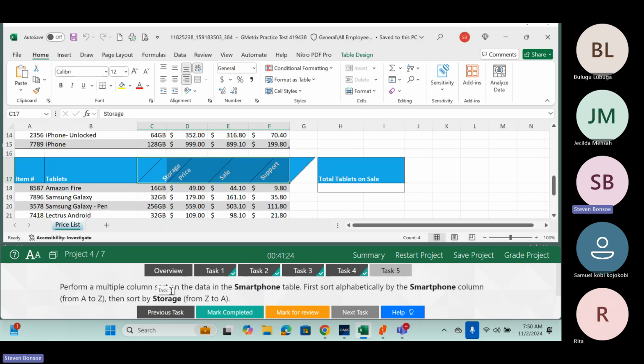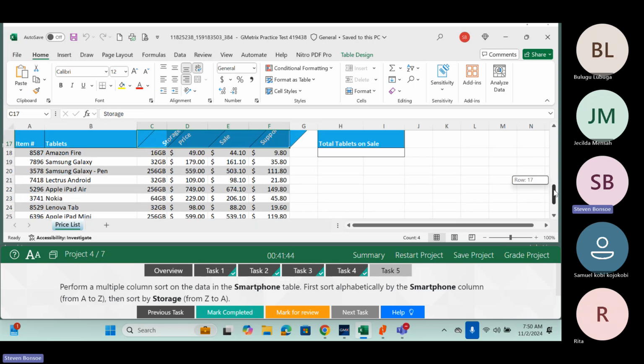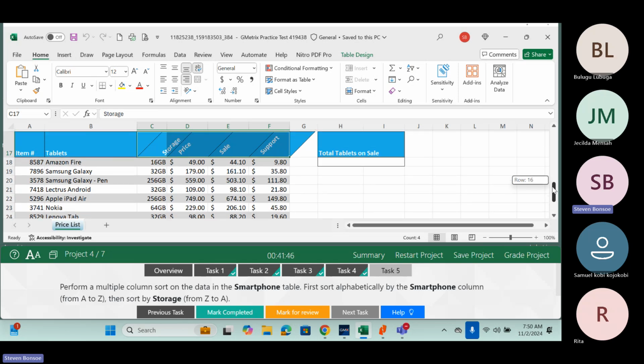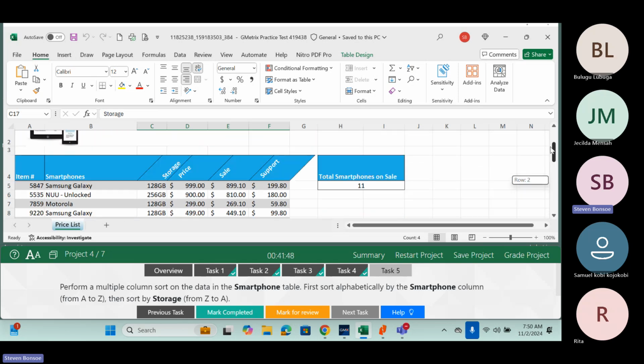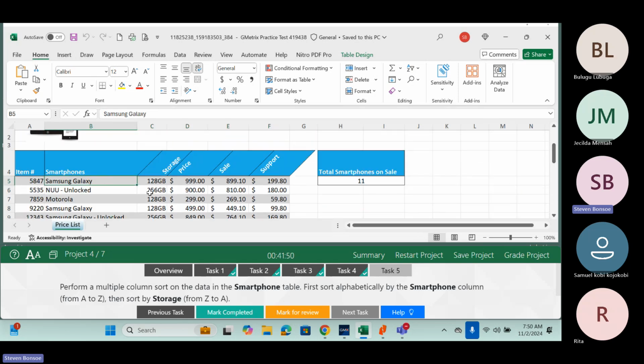Perform a multiple column sort on the data in the smartphone table. First sort alphabetically by the smartphone column A to Z, then sort by storage from Z to A. So it says that do this on the smartphone table. So don't go and do it on the tablet table and you'll be marked down. So we want to go to the smartphones table.